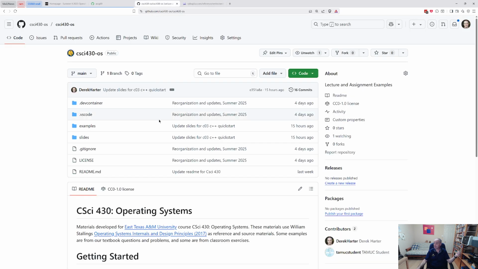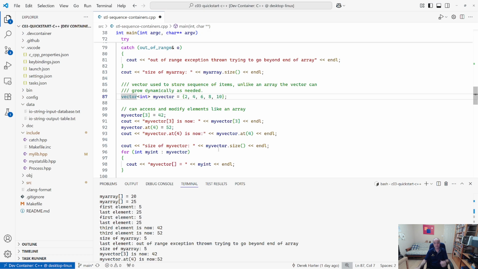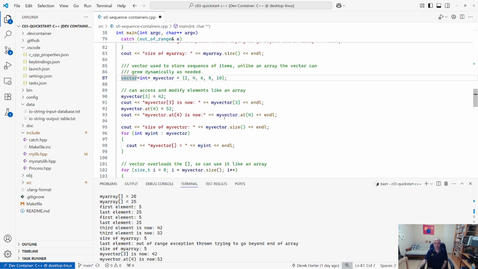So a vector can grow dynamically, but it actually does use a block of memory. So it's really behind the scenes using the same kind of allocation like an array. So if you grow it, it might have to actually reallocate a new array and copy stuff over. So it can be a bit inefficient at some times when you grow it. But so let's just show some examples.